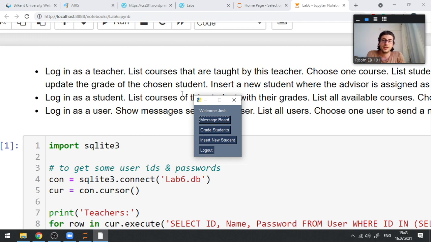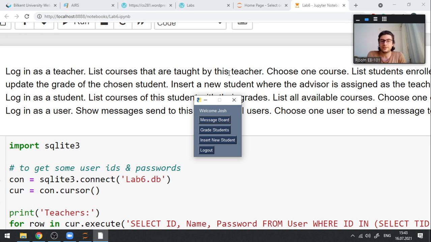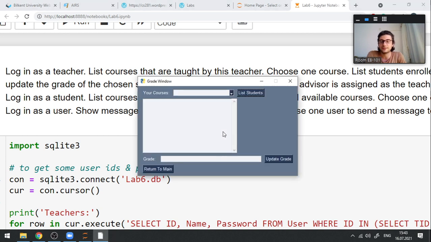For a teacher, we should be able to list the courses that are taught by this teacher. And we decided that, for example, we put this in the student grading scenario. So this is actually a scenario for grading an individual student. But while doing that, we are also going to list the courses that are taught by this teacher, Josh. So if I click on the grade students button, we are put into a different window.